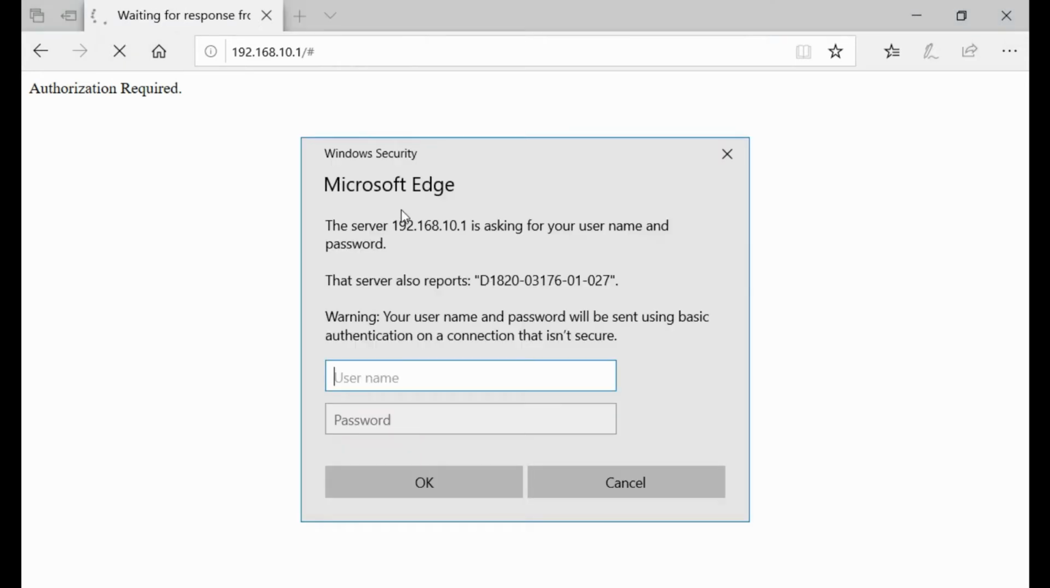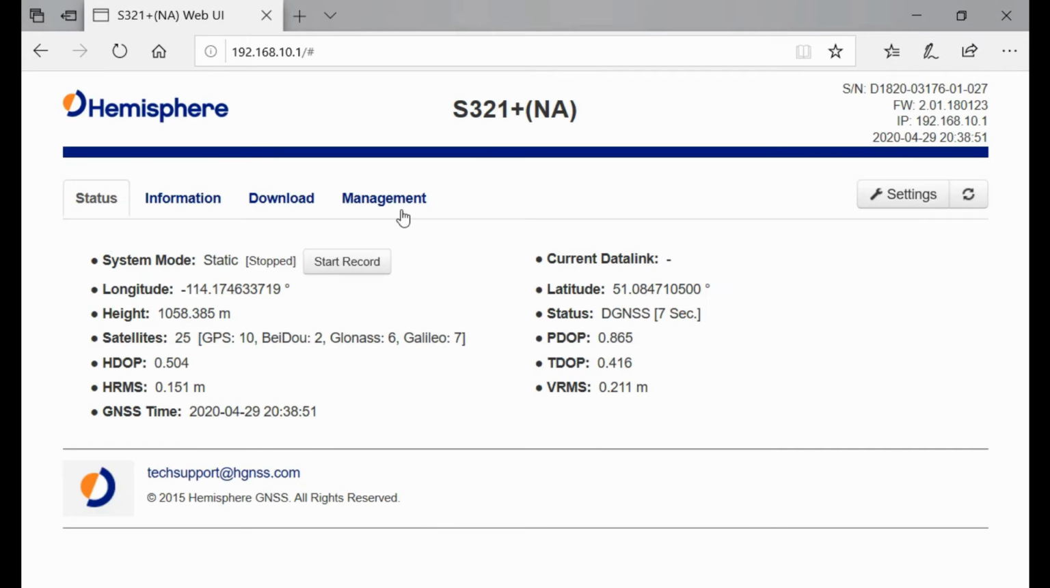And upon doing that, it's going to request a username and password. So in this case, for the Hemisphere S321 Plus, the username's admin, all lowercase, and the password's S321, all lowercase. And once I've entered that information, it's just going to bring up my main page here on the web UI. So in this page here, you can see that my system mode's already set to static.